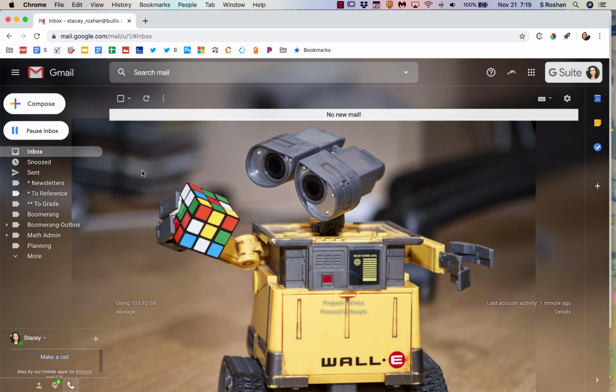Boomerang has become such an important part of my workflow, and I wanted to highlight that in this video today. Gmail does have some of the features, like their snooze and now their send later, but I still see a lot of value added in Boomerang, and that's what I want to showcase today.